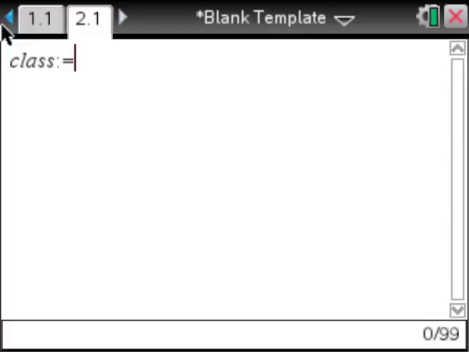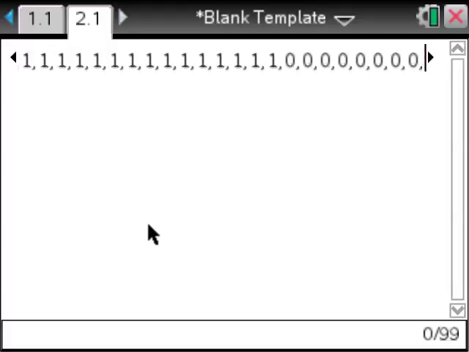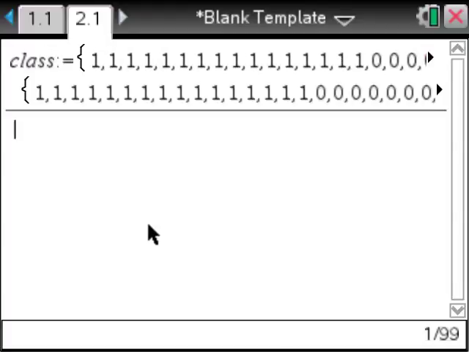So to get a list, I'm going to press Control right bracket to get a curly set of brackets, and I'm going to give my 16 boys all the number 1. 1, 2, 3, 4, 5, 6, 7, 8, 9, 10, 11, 12, 13, 14, 15, 16, and all the 9 girls to have a value of 0. 1, 2, 3, 4, 5, 6, 7, 8, 9. Alright, so there's the whole class.